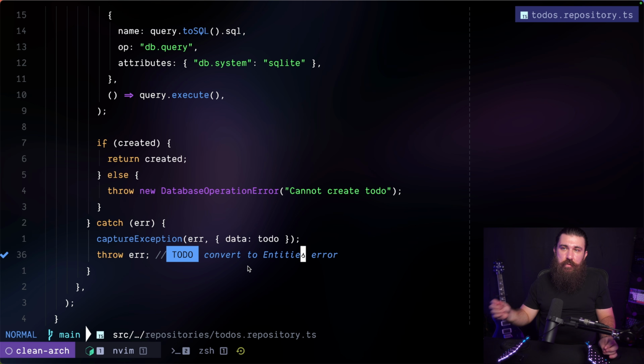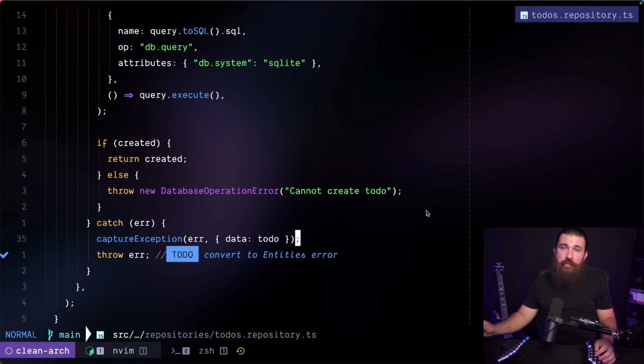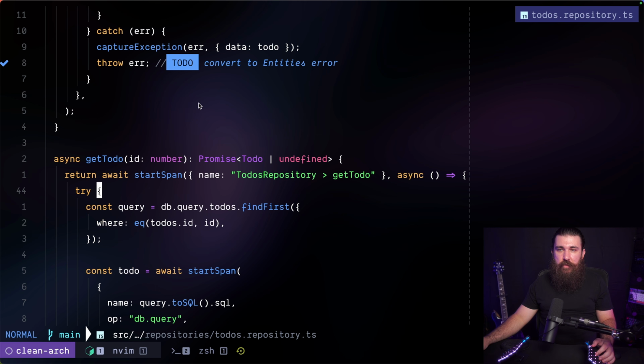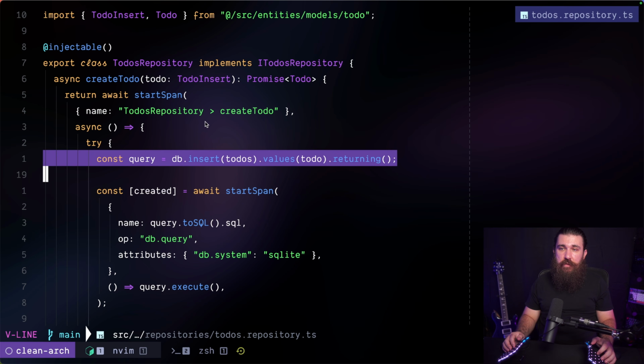We don't want to rethrow database-specific errors, because if we want to handle them, that means we need to import them. We don't want to import database-specific stuff outside of the infrastructure layer. That's why we need to convert all of the exceptions or errors thrown from the infrastructure layer into entities errors. Okay, and that's basically the create to-do function that creates a to-do and puts it into the database.